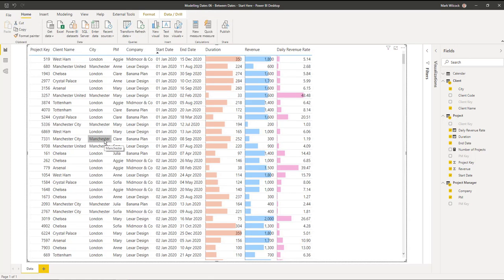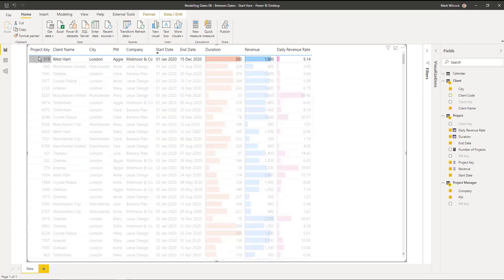Our data set has 10,000 projects, and let's just have a look at one example project. This is a project with its unique identifier 519. The client is West Ham. They're a London-based client. The project manager is Aggie, and this particular project starts on the 1st of January 2020 this year and will finish on the 15th of December. A total of 350 days. The total revenue for this project is £1,800, and that gives us a daily revenue rate of £5.14, 1,800 divided by 350.